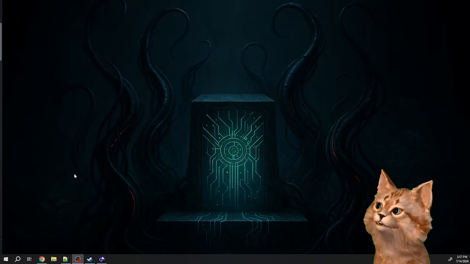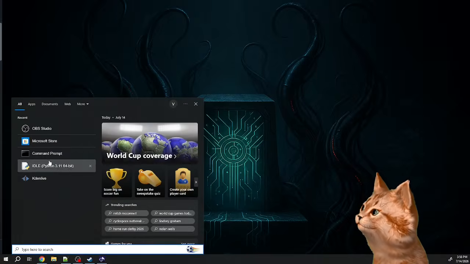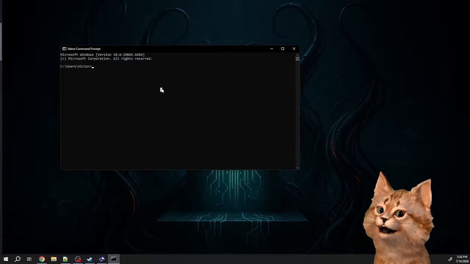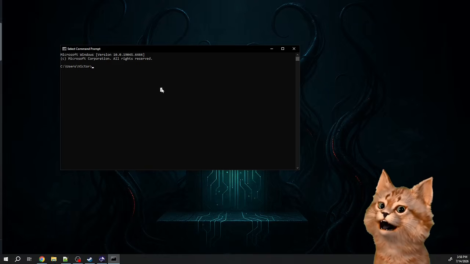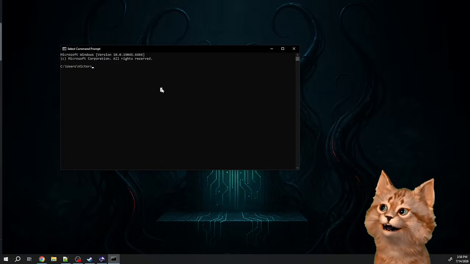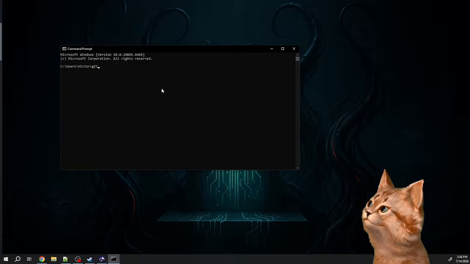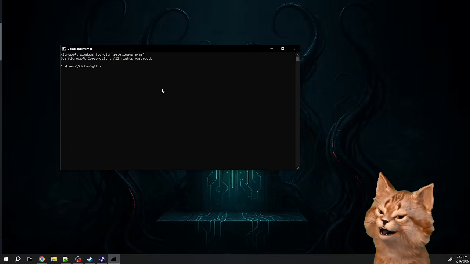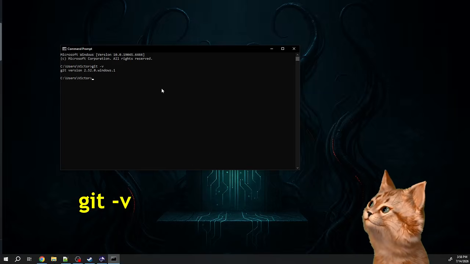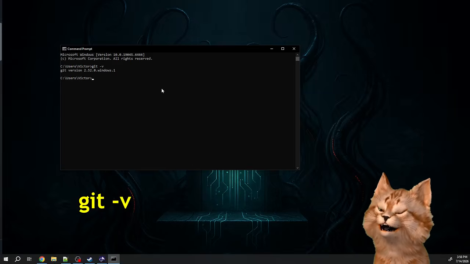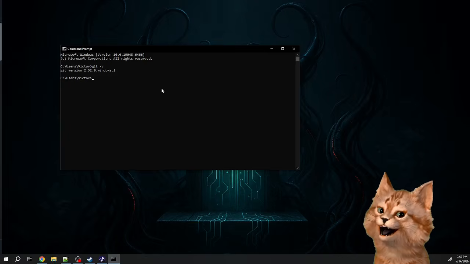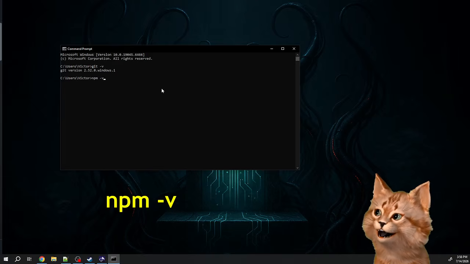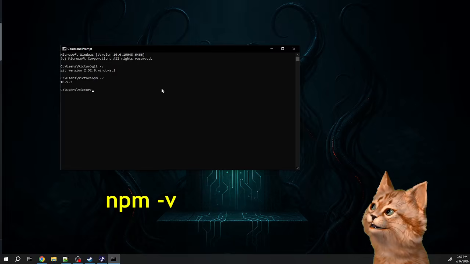And the first thing you're going to want to do is open up your command prompt. And you're going to need two things in order to download and set up SillyTavern. The first of which is git, so you can check git -v and see if that's installed. And you are going to need npm, so you can look npm -v and see if that's installed.